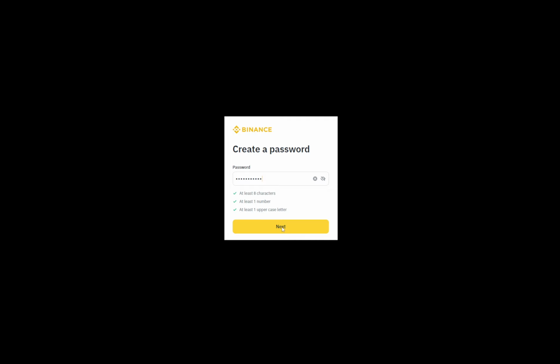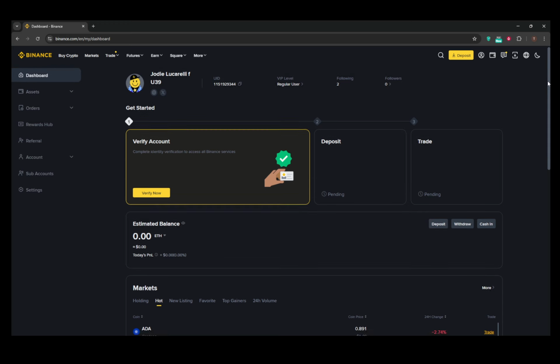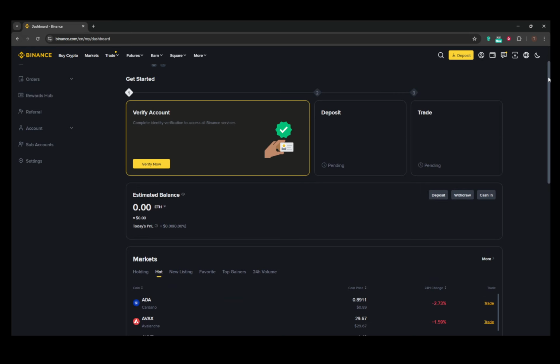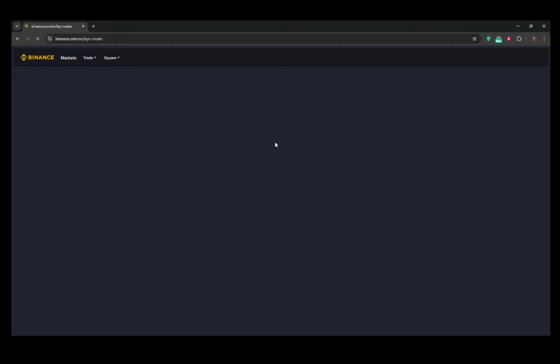However, there is an important next step for those who want to use deposit, withdrawal, and trading functions fully. This involves verifying your identity through the Know Your Customer, or KYC, process. Typically, this will require uploading identification documents, a selfie or photograph, and possibly some information about your address. It's a crucial step as it helps ensure the security and integrity of your transactions on the platform.